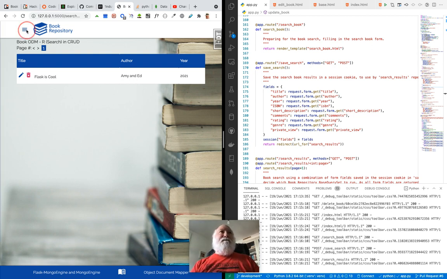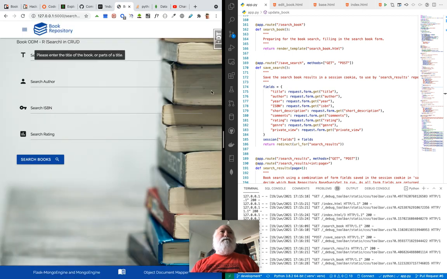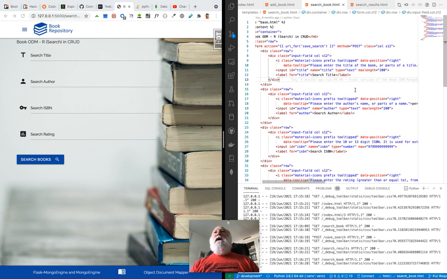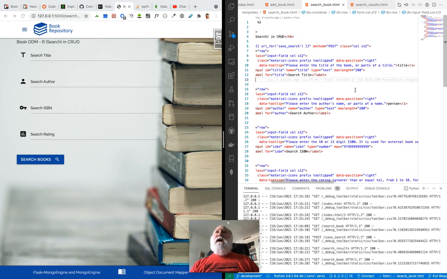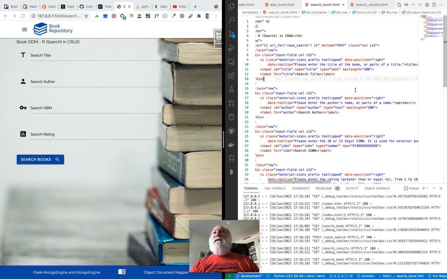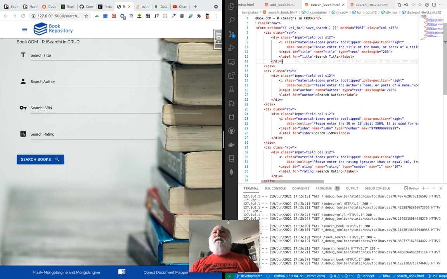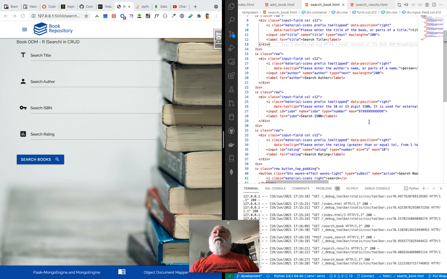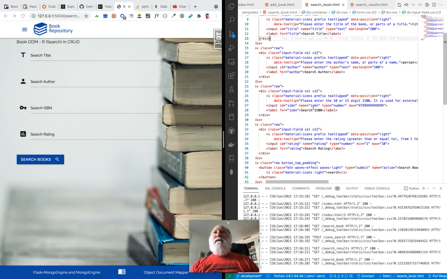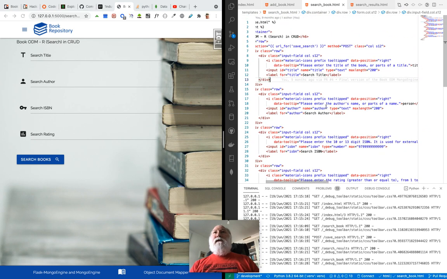So the way this works, let's go to the search book template. Again, it's a bit smaller than the add and edit, but it's very similar. We have a similar form, and this time we're executing the save search, and we post it. But otherwise, these are the fields that we can fill in. It has a few validations with the relevant names. So we have title, author, ISBN, and so on.